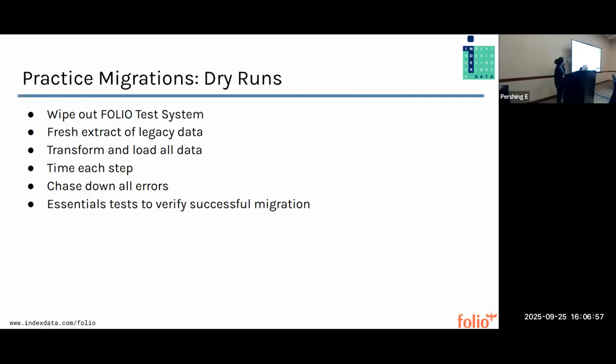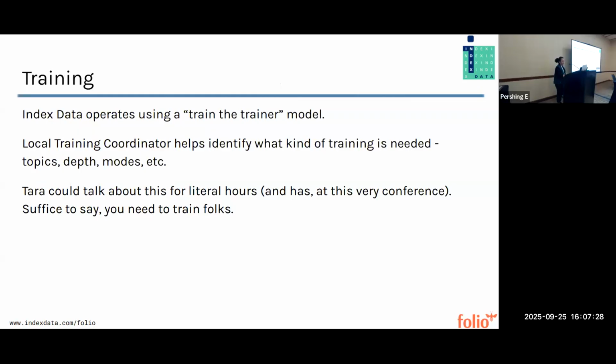So we'll do dry runs that involve wiping out your Folio test system, doing a fresh extract of legacy data, transforming and loading all of the data. We'll time each of those steps so we know how long each of them take. We'll chase down any errors, and then we'll do essentials tests again to verify successful migration. These are usually pretty boring from the library's perspective, but very exciting on my side, I promise. So this is where we get to know that we did everything correctly.